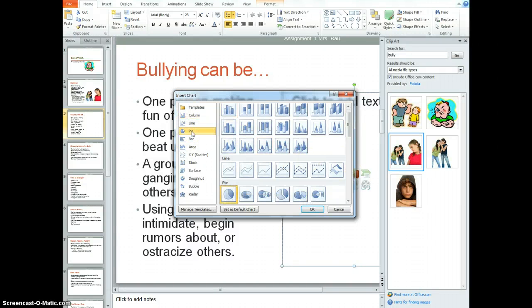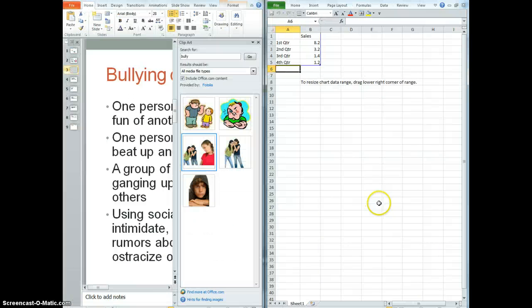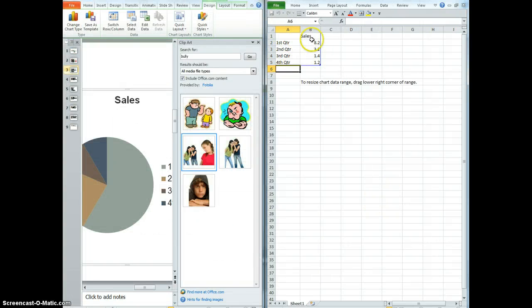So the pie graph, you have several different options here for pie graphs. I'm going to go with this one. And what you'll see is whenever I click this, it will bring up an Excel program. It starts out with this information, which is just an example. So I'm going to go ahead and type in the information exactly how they have it on the paper.